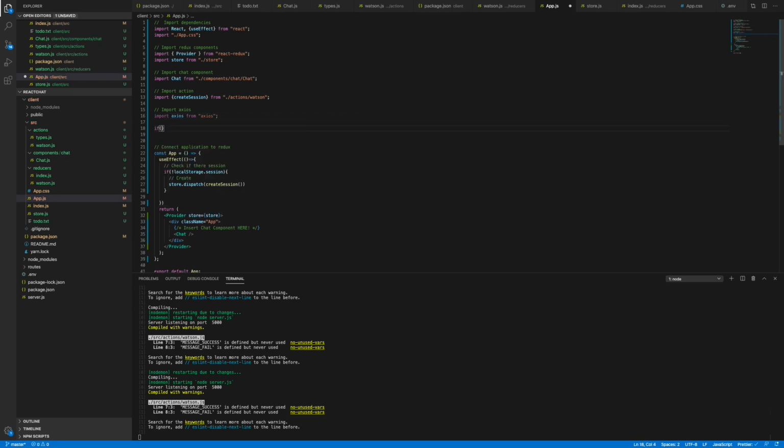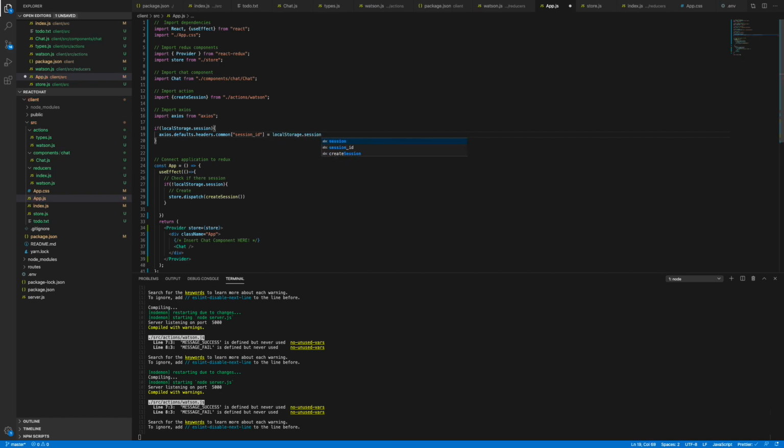And what we can do is check if there is a session in local storage. Then what we want to do is set our Axios default. So we're just going to store that session within a header. Perfect. And if there's none, then we're going to remove it. So delete.